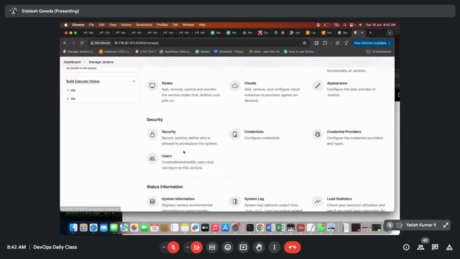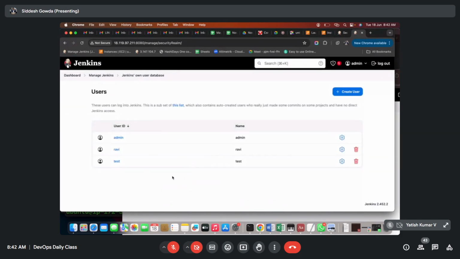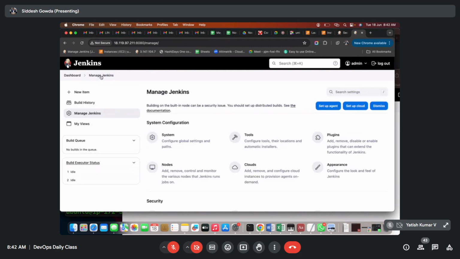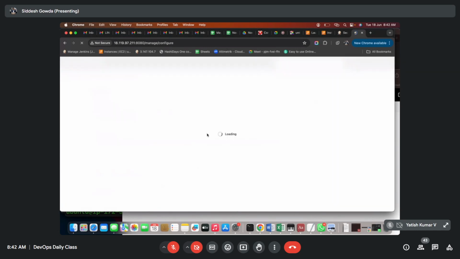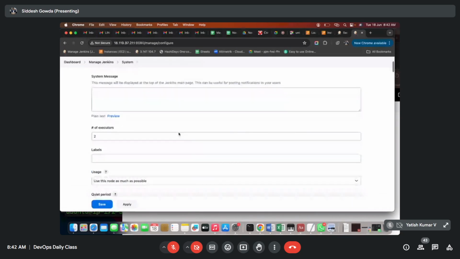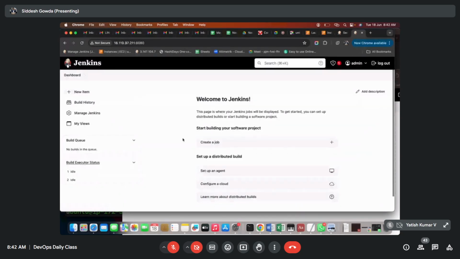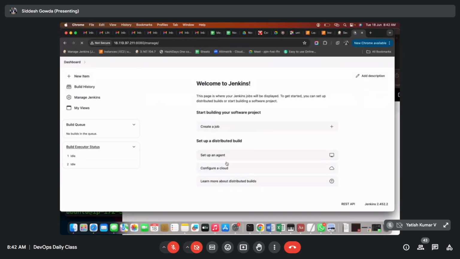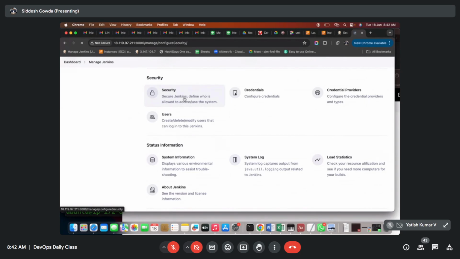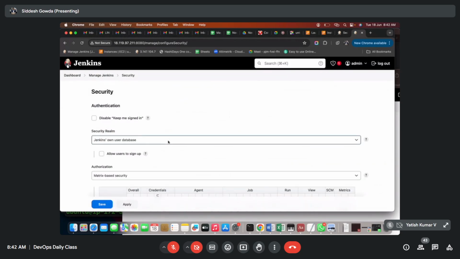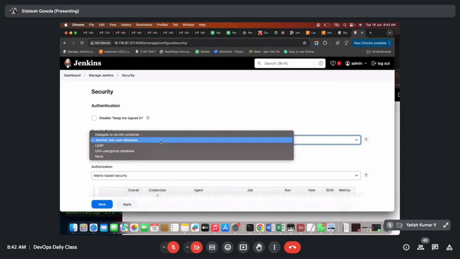See, here there is no option for creating users in Jenkins. It's with respect to Jenkins' own user database, with respect to users only. There is no option for creating the groups. If we choose under security, instead of Jenkins own user database, in the Jenkins own user database we have only the option for creating the users, not for the group.